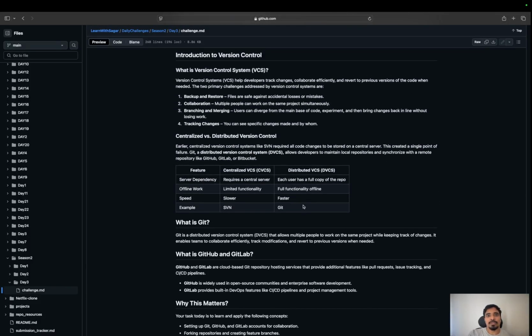Okay. So the centralized version control system is legacy, and now most of the companies have already moved to the distributed version control system because of the features it provides. Examples of centralized version control systems are SVN and CVS. And for the distributed version control system, we use Git as a tool, or the CLI, we can say.